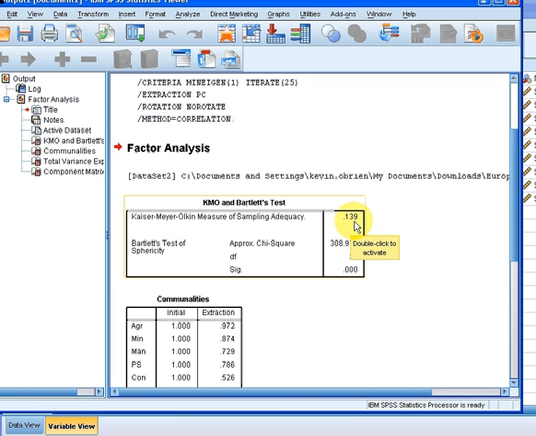This indicates that the procedure is going to be poor in terms of informative power. We also have the Bartlett test for sphericity. There is the test statistic there, 308.978. Also, what we have there is the significance value.